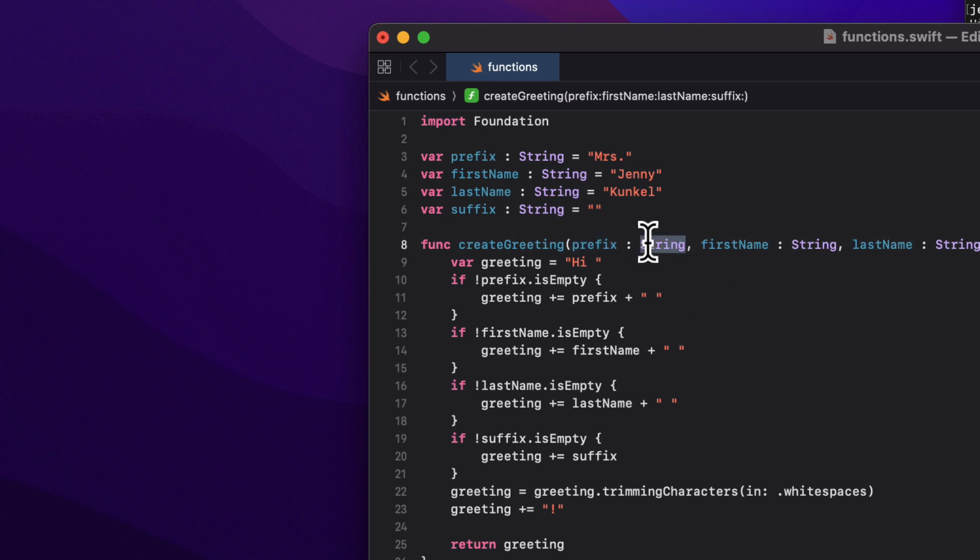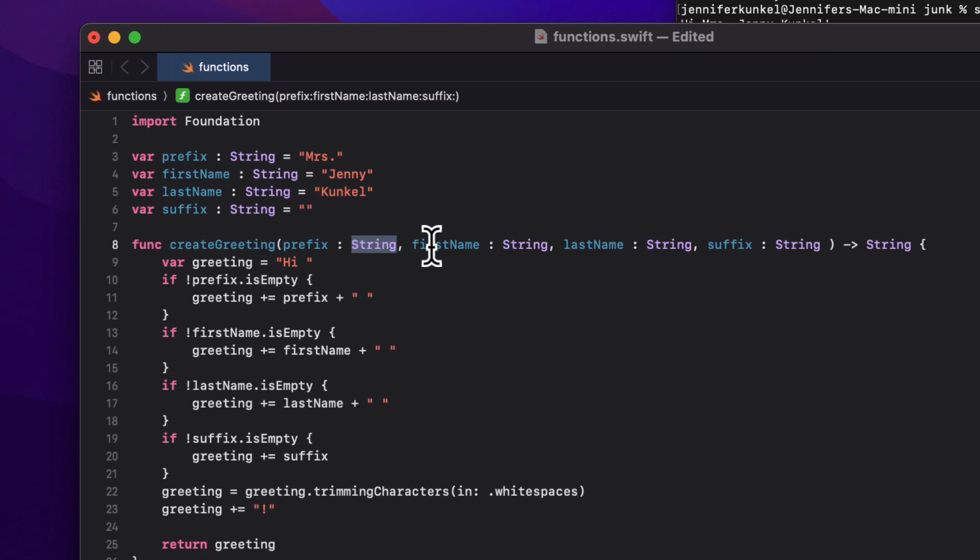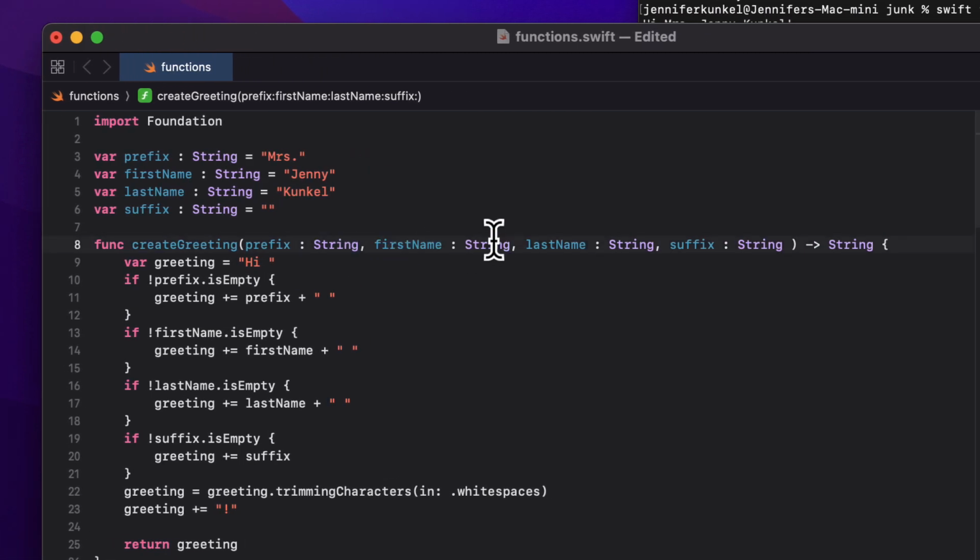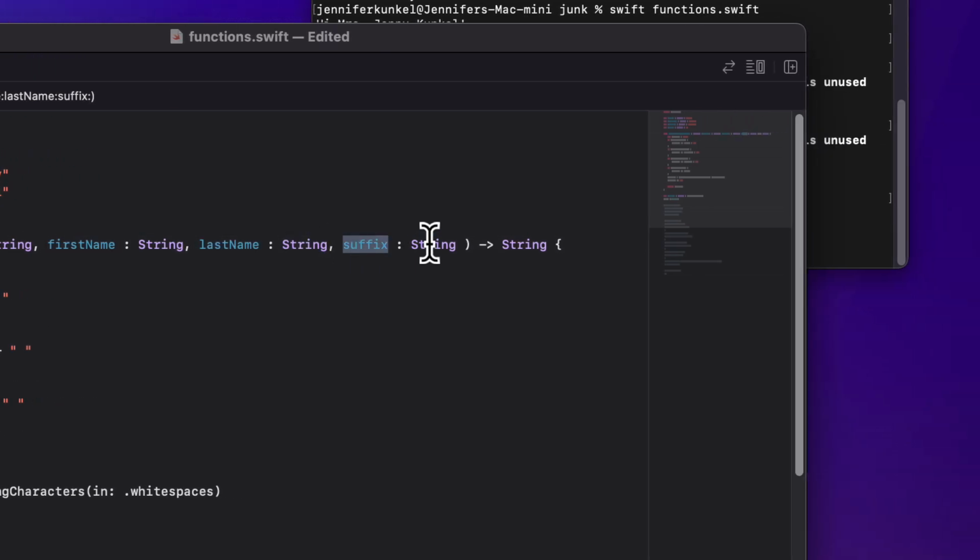In a lot of languages, it's flipped, and we have the type before the actual parameter that is being passed in. In this case, we are using the parameter name, which, in their case, they're talking about labels, the argument label, and then the type. So we have an argument label here and the type, and an argument label here and the type, and an argument label here and the type.